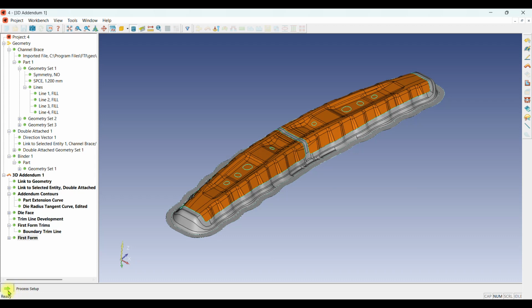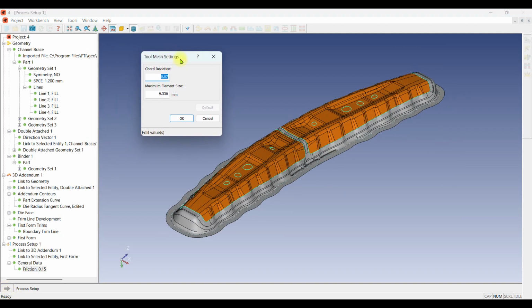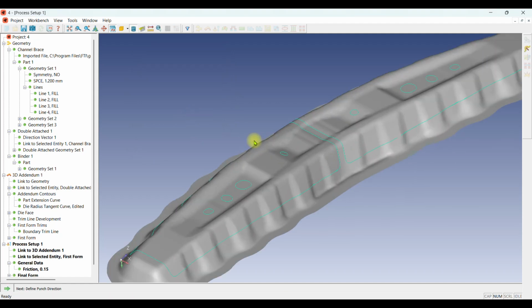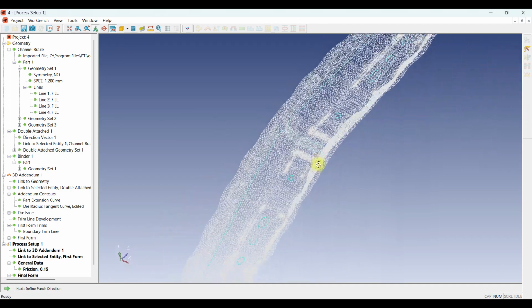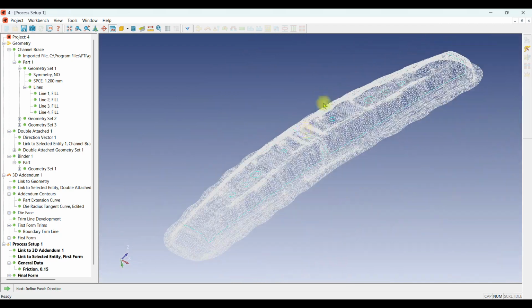After this, we start the process setup. So in here, we have a tool mesh setting. FTI FormingSuite recommends the maximum element size is 9 millimeters. I'm going to reduce it to 4 to capture all the details of the geometry in here. Click OK. Now this is the meshing result. Let's check the mesh, the element distribution. Yeah, looks good. We can continue.